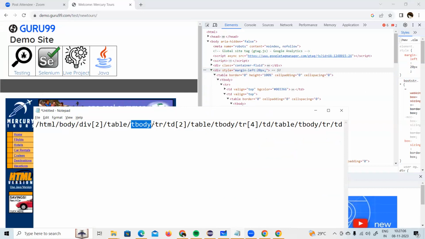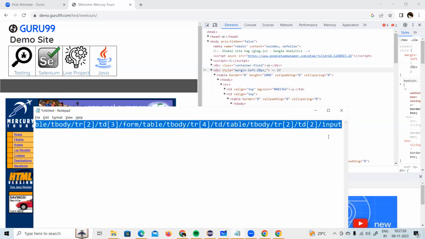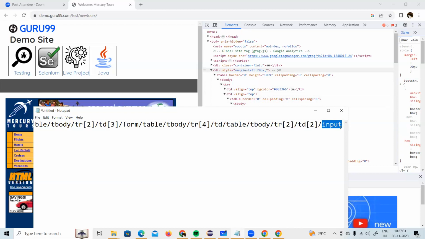From T body, it is saying go to TR. Inside T body, you can see a TR. Inside this TR, it is saying go to TD of 2. If I look at this TR, there are two parallel TDs at the same level. Now it is saying go to TD of 2, which means I need to come to this TD. So if I scroll and go, referring to my XPath, it is telling the element is somewhere here.